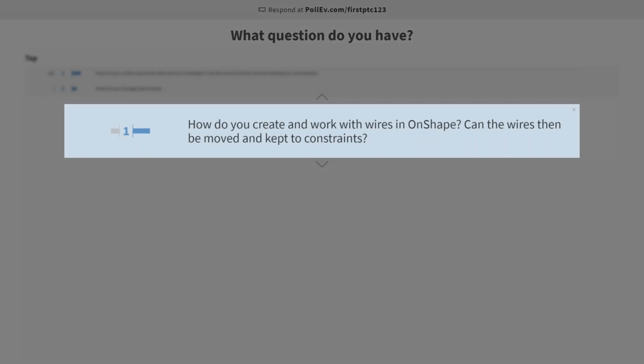And then, so I think we answered the first part of this question earlier in the webinar, which was how do you create and work with wires in Onshape? That was using the feature script that Dom had shown earlier. So if whoever asked this question didn't see that part, we will be posting this recording, so you can go back and look there. And then the second half of the question is, can the wires be moved and kept to constraints? Yes and no in some ways.